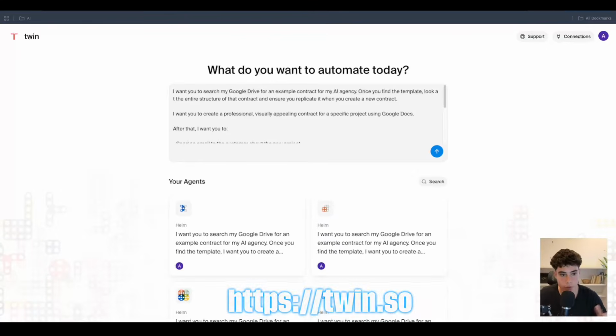So without further ado, let's get into the video where I'm going to be showing you how to use this brand new builder. Okay, so we are in Twin Builder, and obviously this is going to be the platform we're going to be using to create this automation.